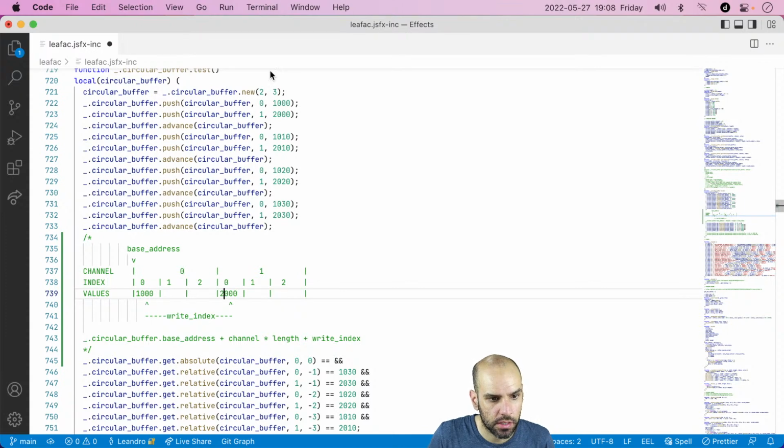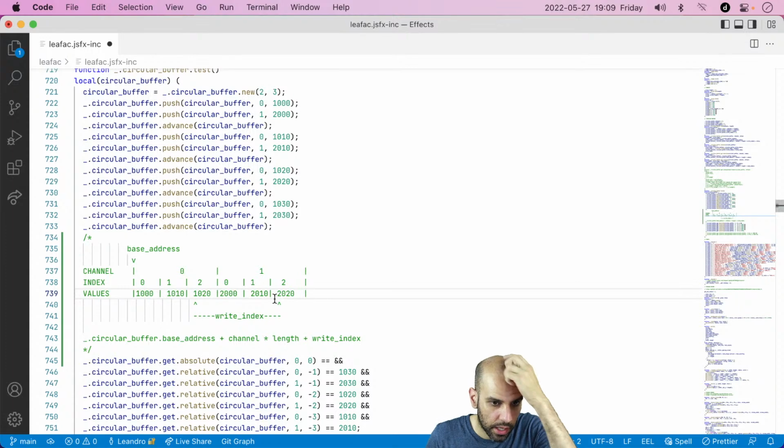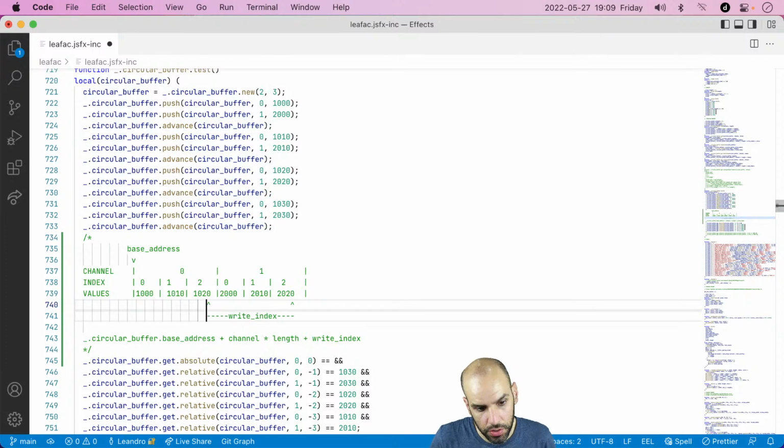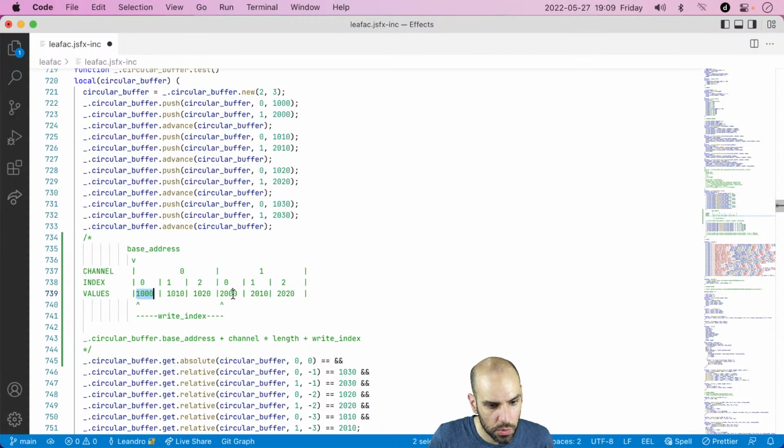Then I advance. When I advance, I do this to the right pointer. And then the values are these guys. And then I advance again, and the values are these guys. And then I advance again. And then I cannot go further, so I have to go back. And then the values are these guys. So that's what I expect to see in memory when this whole thing is over.